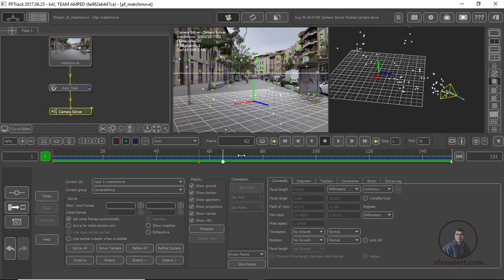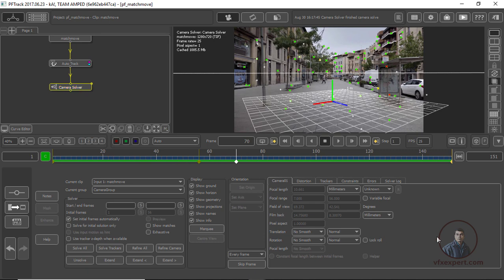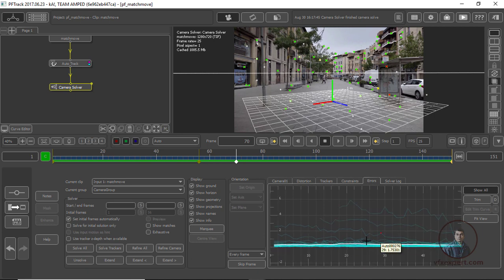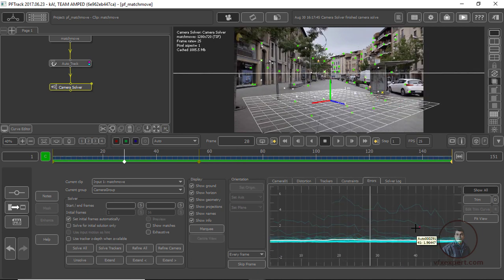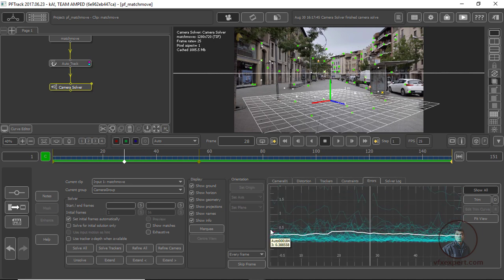Now just come back to single view. Here, if you want to check your errors, then simply click on error. Now you will see this is your error. I think this is sufficient. Just hold middle and move up and down. Now you can check: below 0.5 pixels, so the error is perfect.